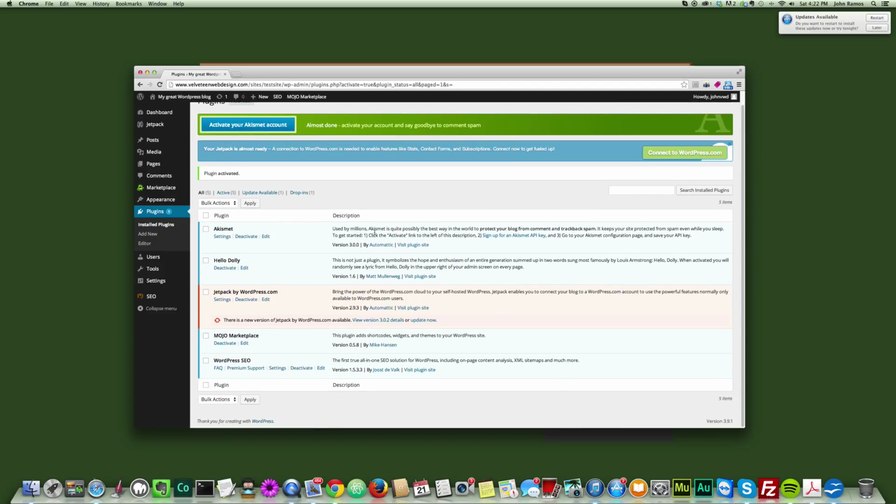Now we're back at the plugin page. Now here it is right here, WordPress SEO. The first true all-in-one SEO solution for WordPress, including on-page content analysis, XML sitemaps, and much more. Now, we know it's activated because we have the deactivate option right here. This can be very useful when you're developing. This is more kind of down the line, more advanced topic.